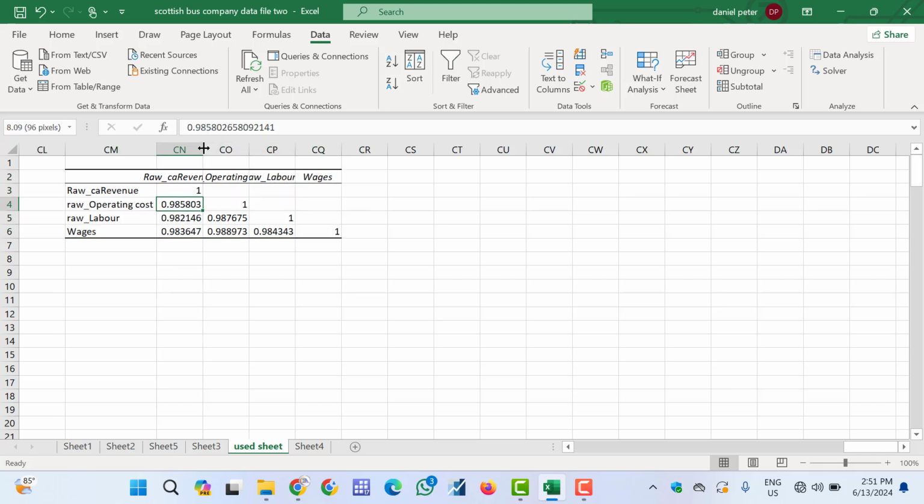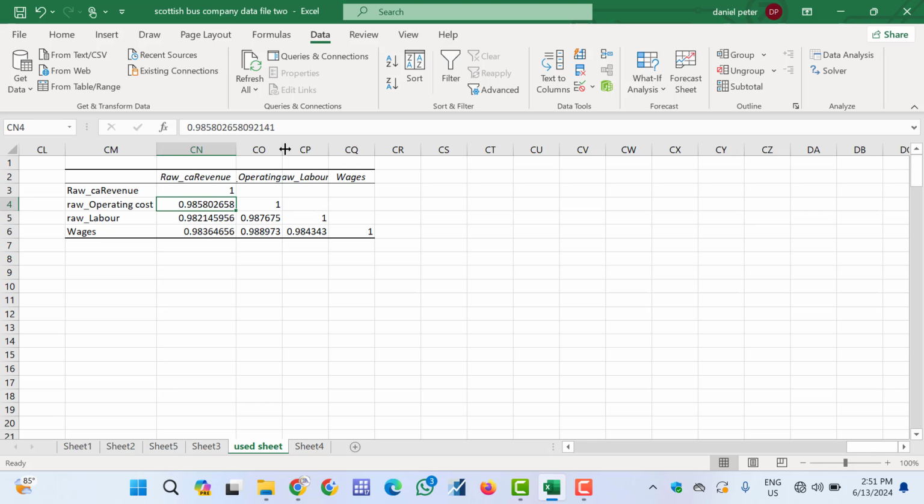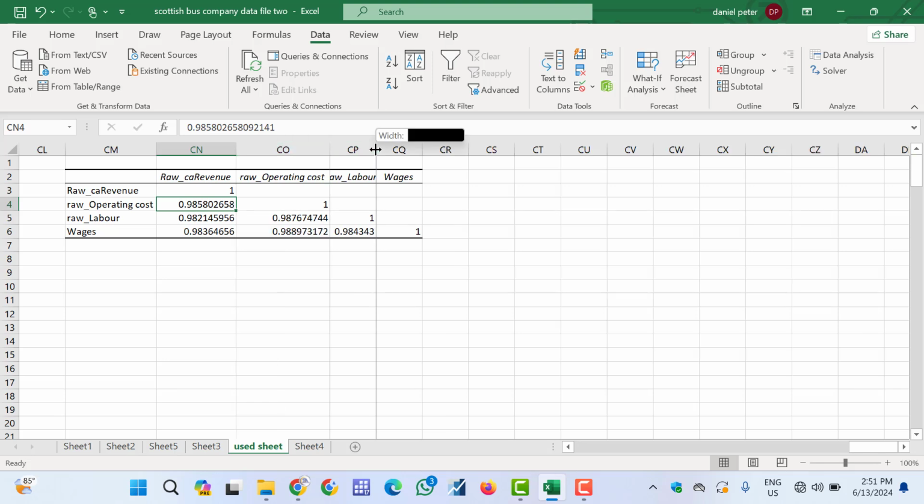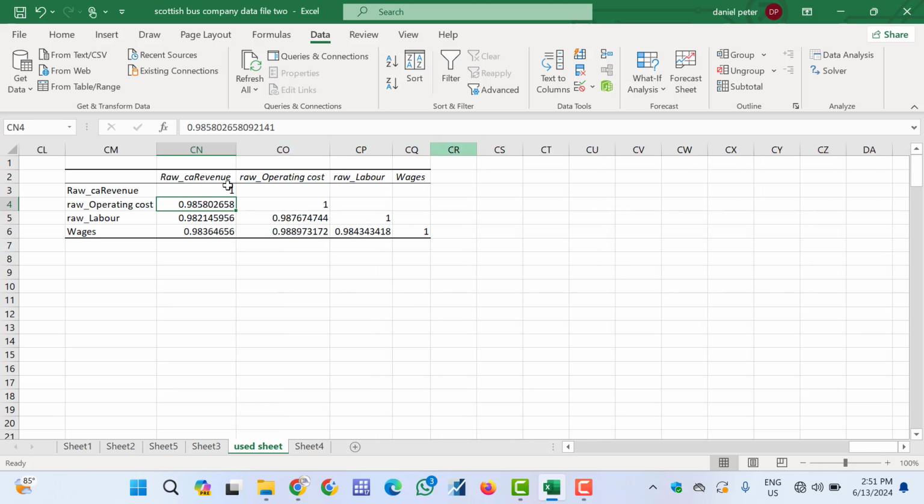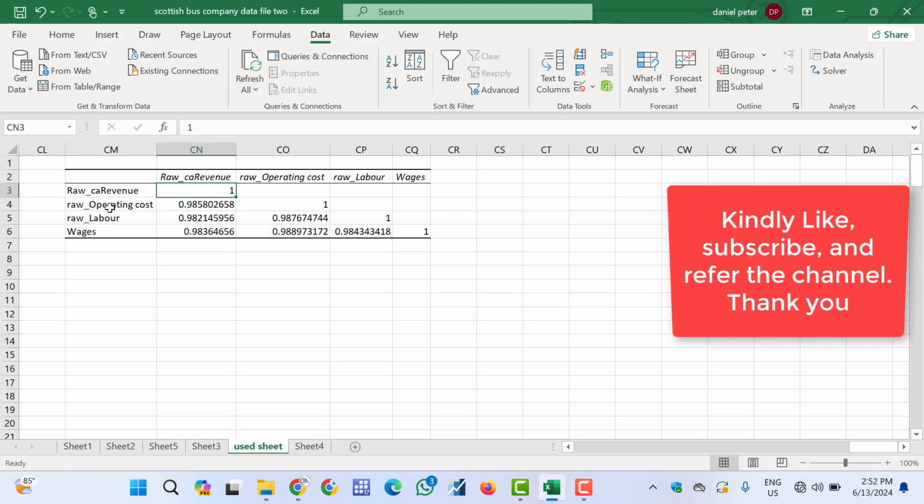So let's look at the individual correlation. So you see, okay, yes, revenue, this will be perfect. Now operating cost and revenue is 98%, just like it was before. Labor and revenue is 98%, wages is also 98%, and they all have a strong positive correlation, taking revenue now as a dependent variable while the rest as independent variables.